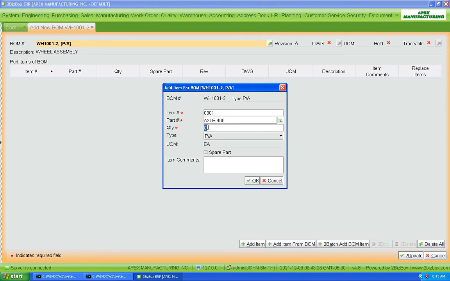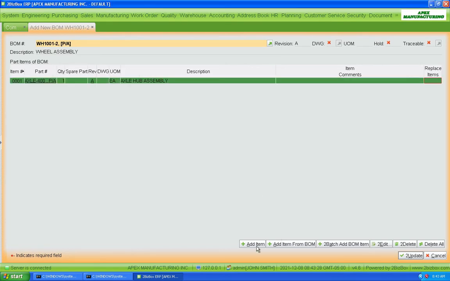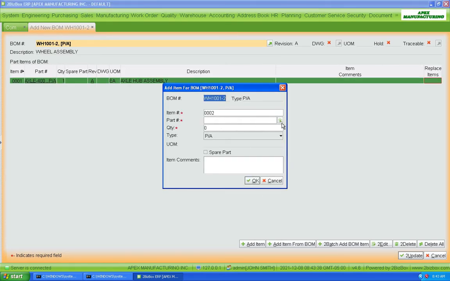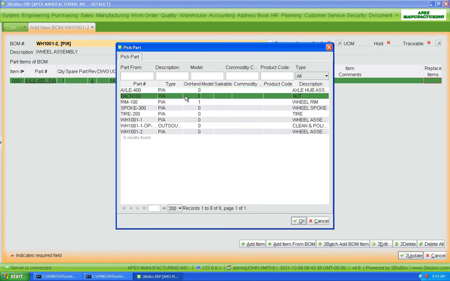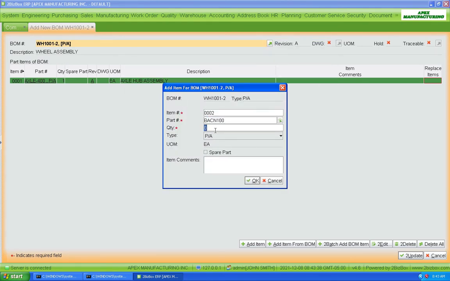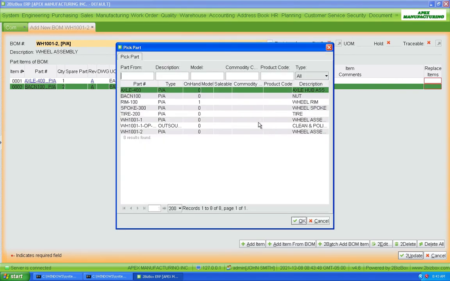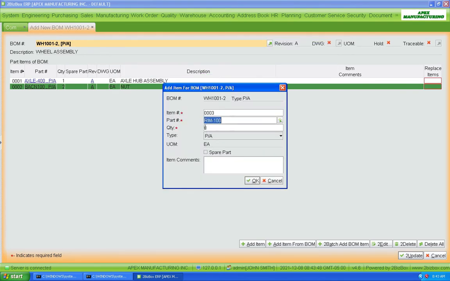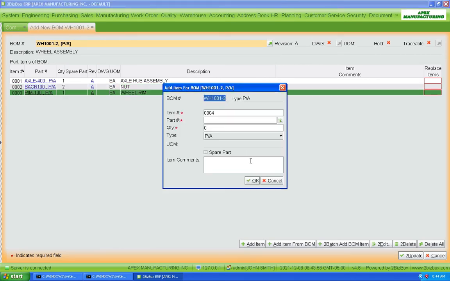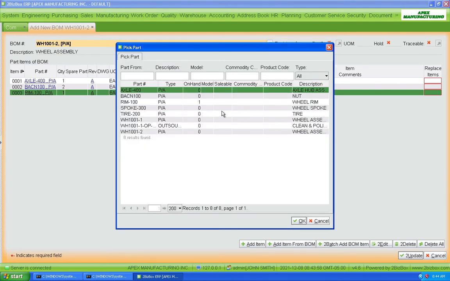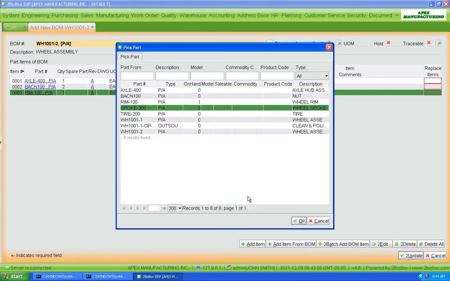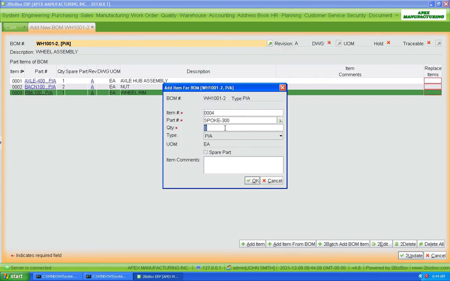And we choose how many are required per assembly. The quantity is 1 axle. Okay. Add another item. Item 2. Then we'll go just down the order. We're choosing the nuts. Same nuts. 2 per assembly. And we could quickly go down. The rim is 1. Spokes are at 25.